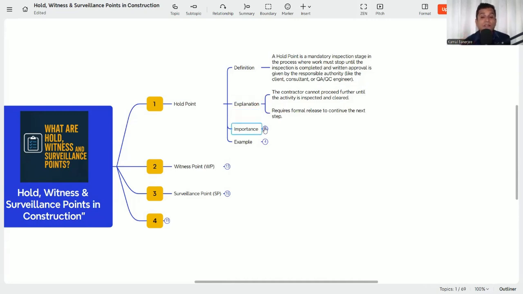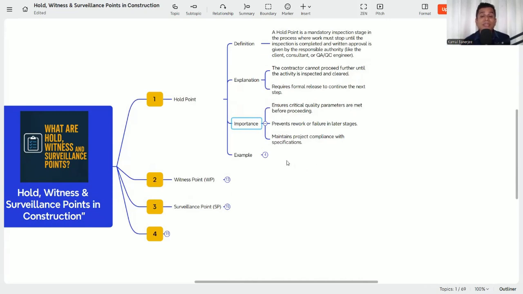And why is it important? Because it ensures critical quality parameters are met before proceeding. That means you need to ensure that whatever is required to start the next activity is already completed. I will give you the example: electrical conduiting work, mechanical plumbing conduiting work, and the fixing of plaster accessories must all have been made. Then only you can start the plaster work. That is why this is the hold point.